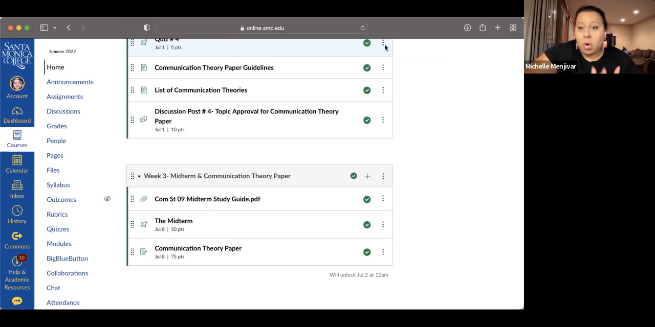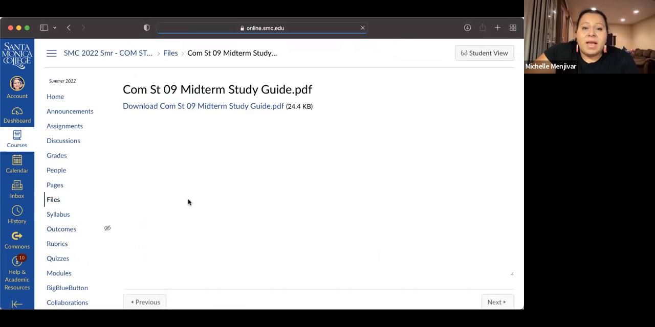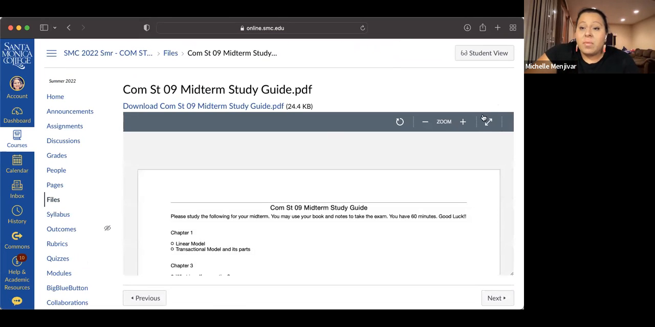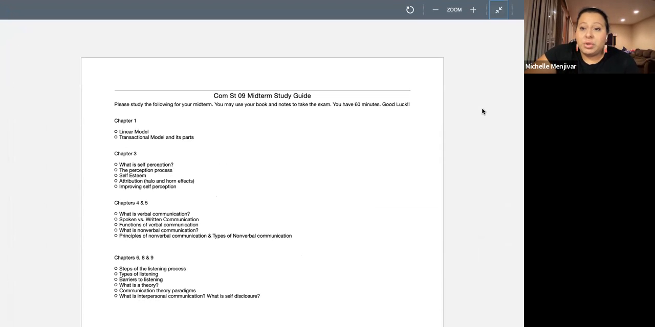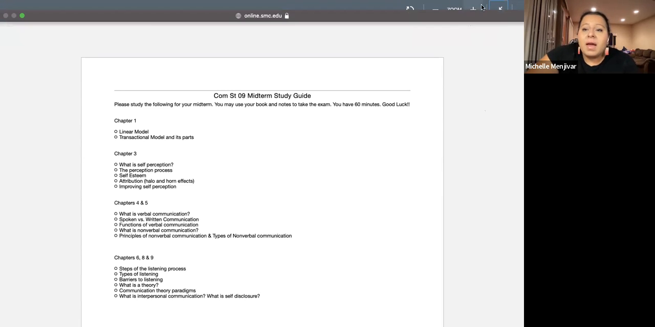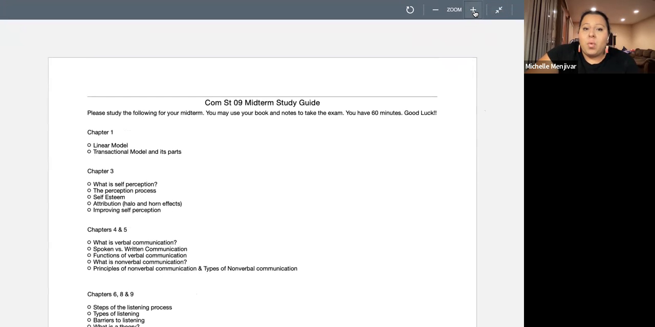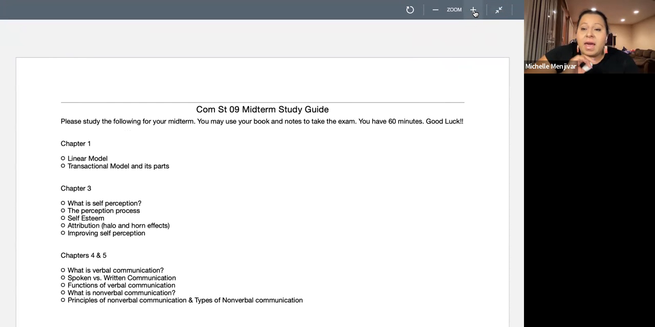So really quickly, let's go over the midterm study guide. Our midterm study guide is conveniently placed over here, and our midterm will be multiple choice, true or false, kind of like the quizzes that we have been taking thus far throughout the semester. One of the things that I wanted to go over is that if the term or the information is not listed on the study guide, then it won't be on the midterm.